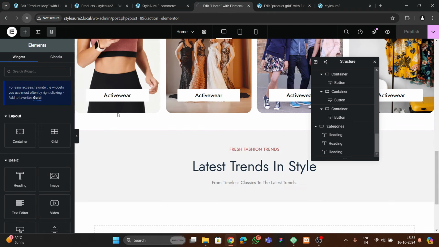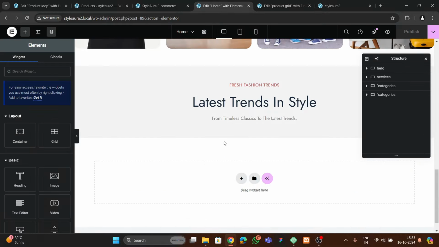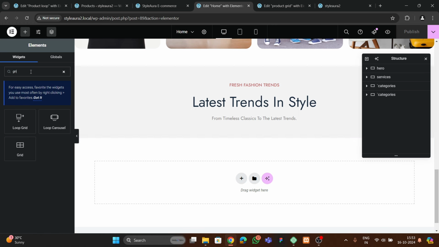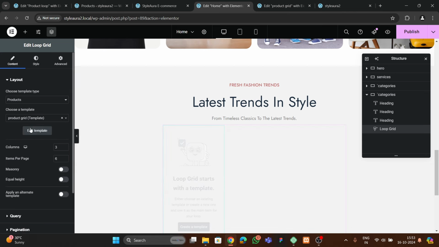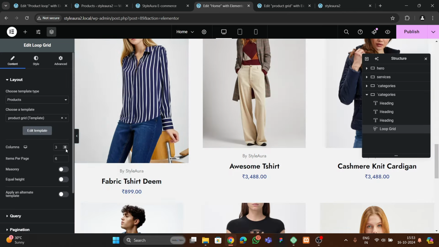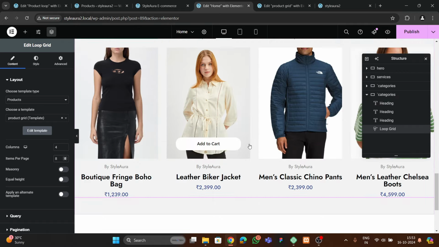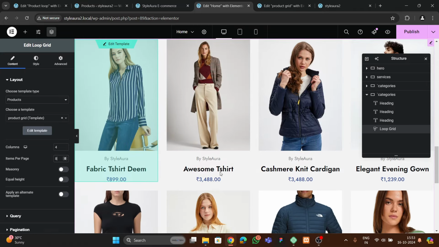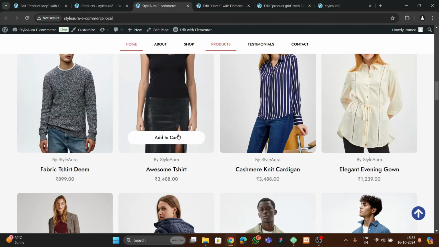Now let's publish our home page. Now let's refresh our home page, and we're gonna add this grid here. So let's go to this, and here we're gonna search for grid, and you can search for the loop grid, like that. Here we're gonna choose the product, and let's type here, product grid. Okay, and here you can see that we have 4, and we can enter 8, like that. Okay, so this is looking like that, and also this add to cart button is working.